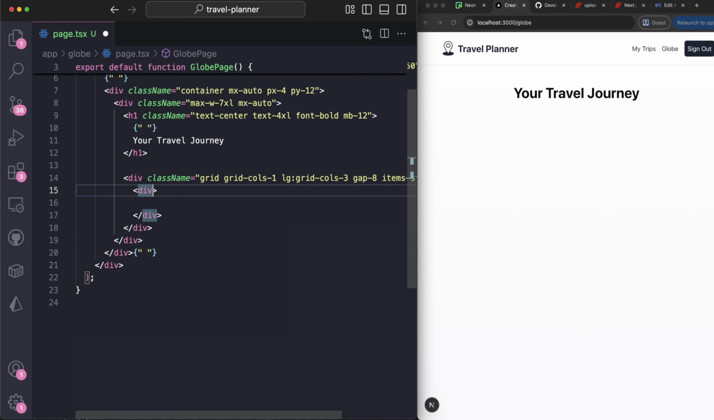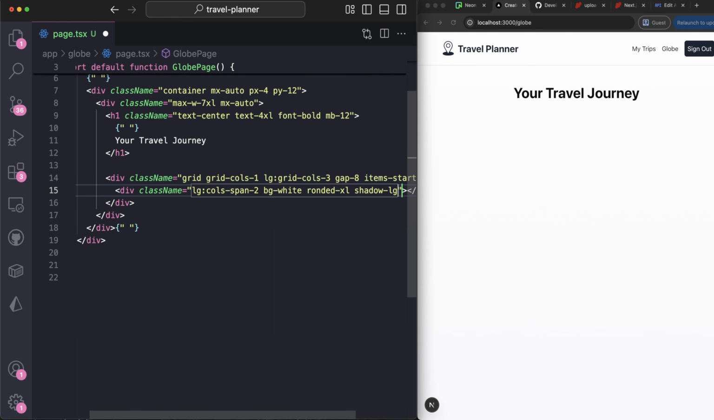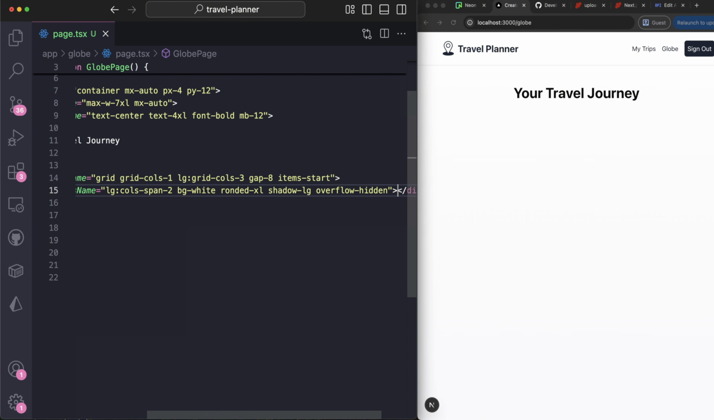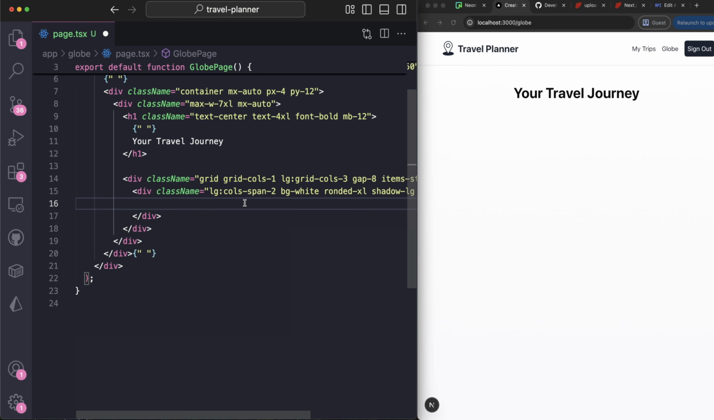Now below this, I want to actually build a section. On the large screen, I want the column span to be 2. The background will be white, so there's a bit of a difference from the gradient background. We're also making it rounded-xl, with a shadow-lg and overflow-hidden. And I know none of this is visible right now, but just wait till we actually add the content inside of it. I'm making this className padding 6, so there's a lot of space, so you actually start seeing stuff.